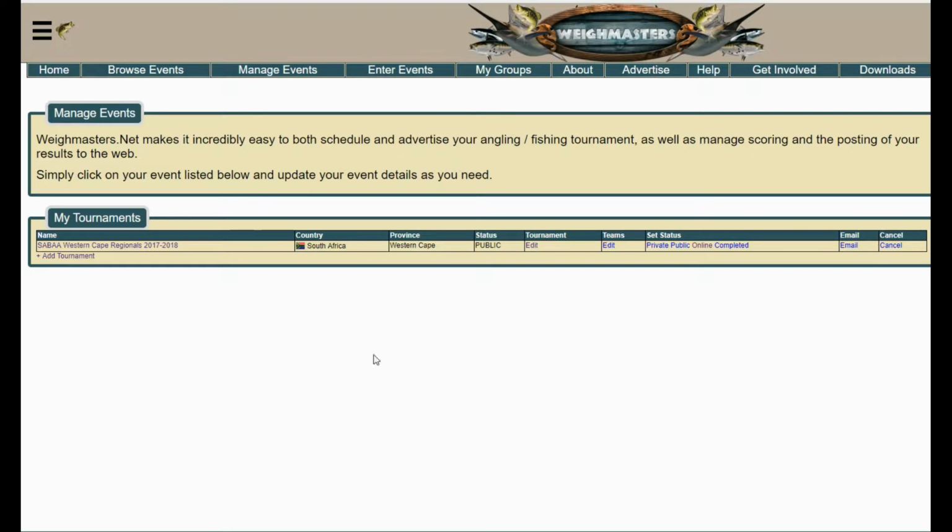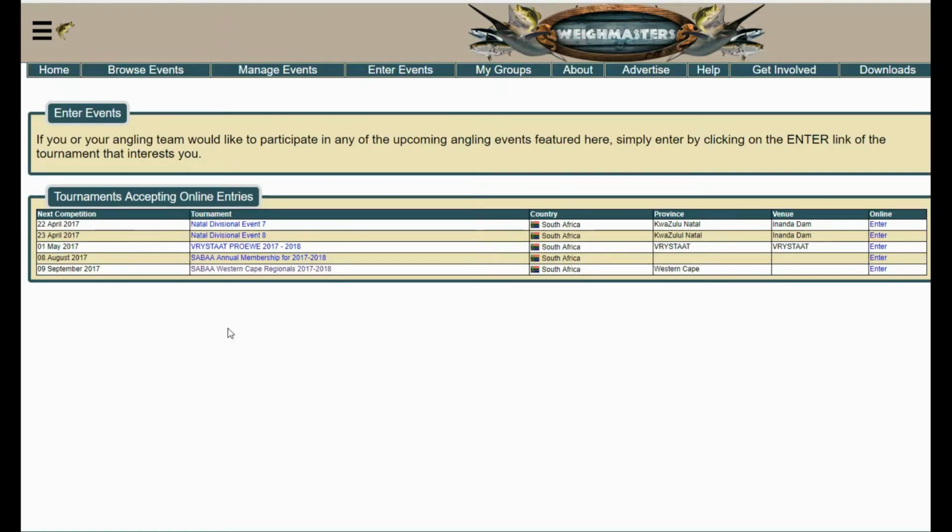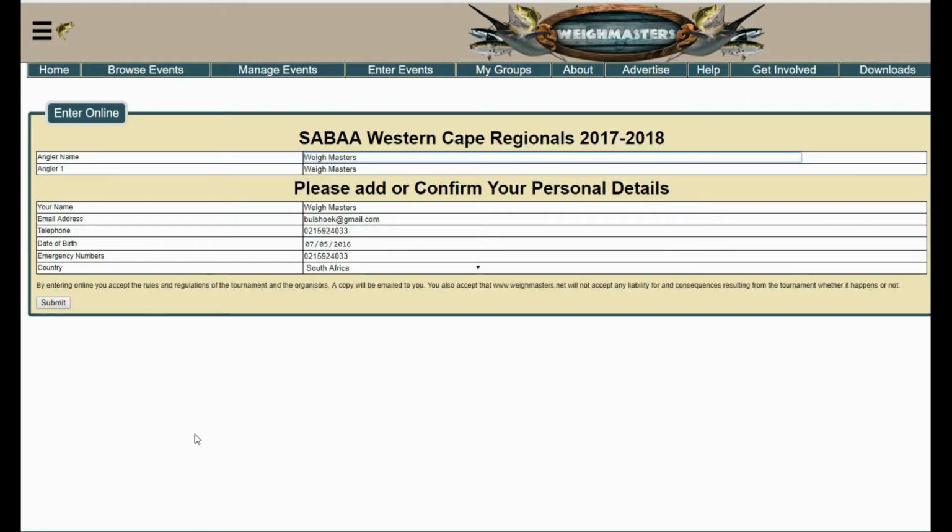if I click on online, it will immediately say the status is public and it's open for online entries. Then when you want to share that information with your users as to how they enter, you can go here and you'll now see, and I've got a whole bunch of test stuff here, so just excuse me, SABAA Western Cape Regionals. If I click enter there, you can now see it will allow me to enter online.